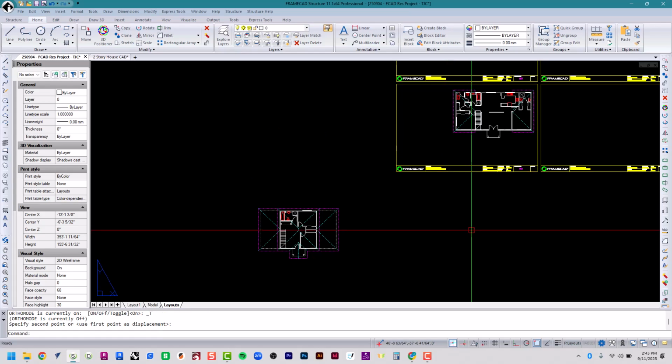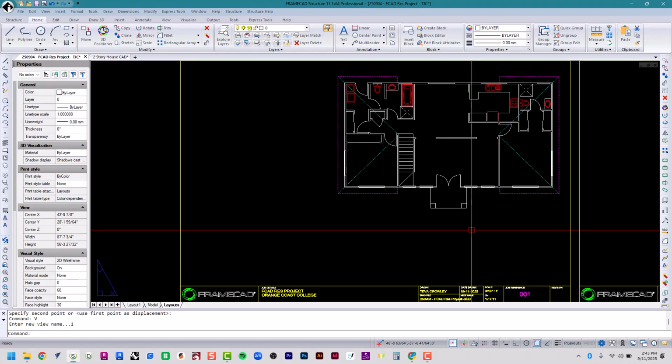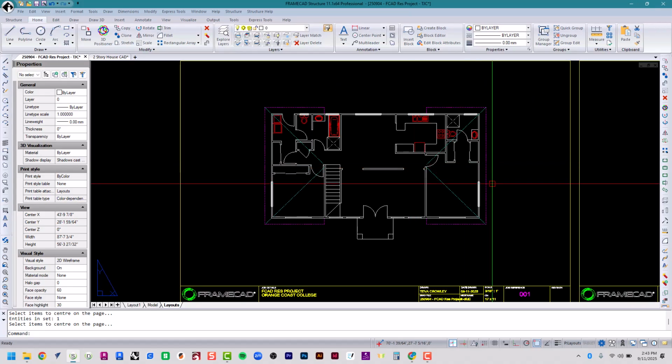I'm going to quick navigate to border number 1, V enter, 1 enter. And now I'm going to type in CTR, enter. I'm going to select my block, enter, and voila, it has now shifted to the very center of this border.